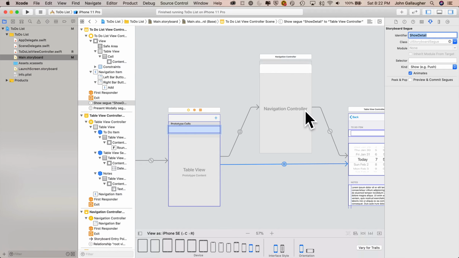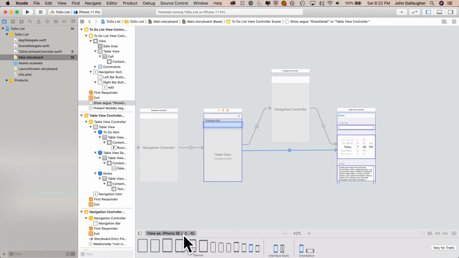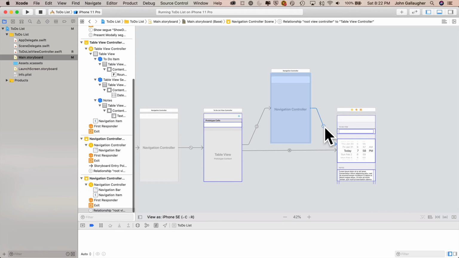Now we're getting closer. Let me adjust some things on screen. I'll build and run, and while that's getting ready, let's take a look at main storyboard. Now let's focus on the navigation item. That's the navigation bar area in the new view controller. Let's click first on this line that goes from the new navigation controller to the new view controller.